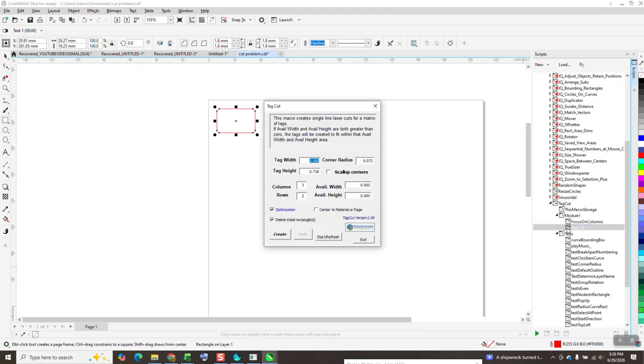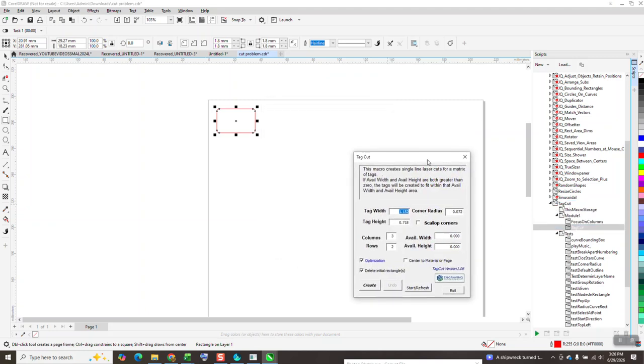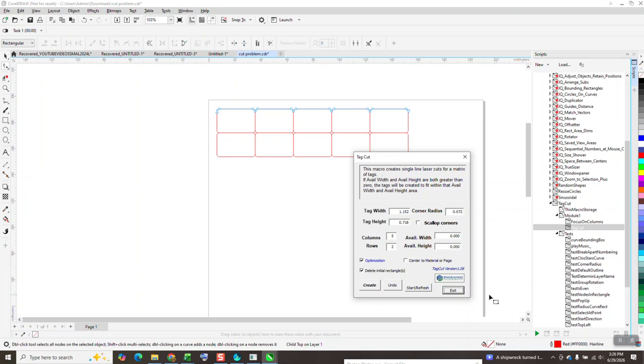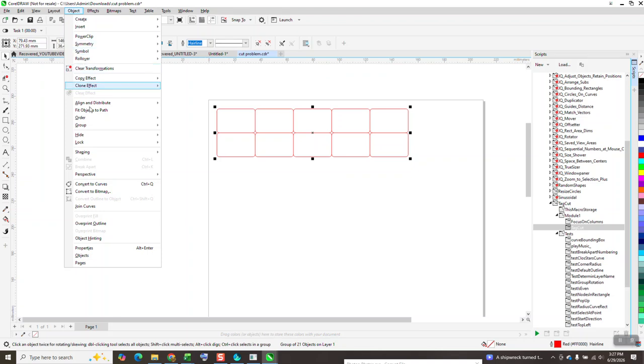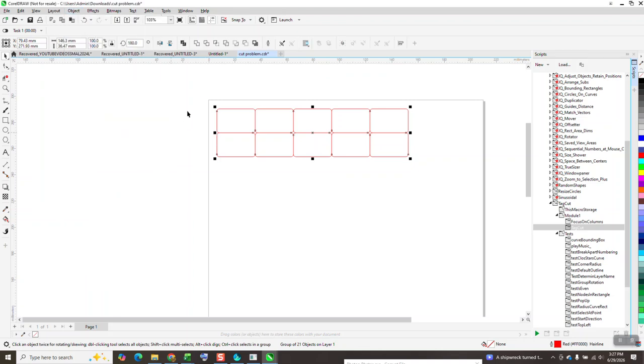There it is, TAGCUTS. And let's see, it's telling you the size, and we want 3 across. Let's make it 5 across and 2 down. So it did it on a curved item. So now these are individual lines once we ungroup them. And it's free for anybody that wants it.